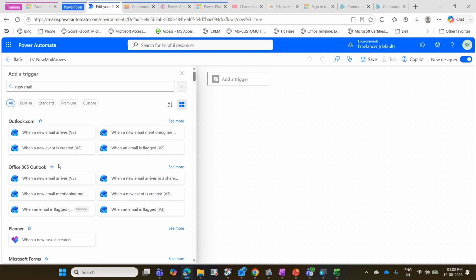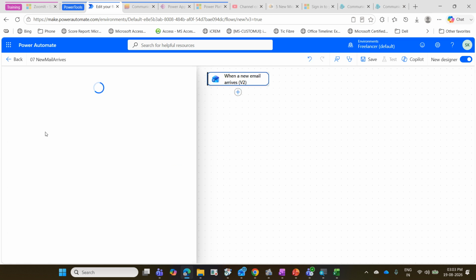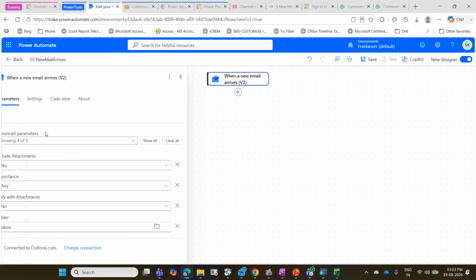Unfortunately, I cannot get a new mail in my 365, so that's why I am going to use Outlook.com. You have to use only 365. I have to use Outlook.com. My one is V2, maybe yours is V3. You have to go with V3. I have to use V3. I am going to use V2 when a new mail arrives. So click on that new mail arrives.